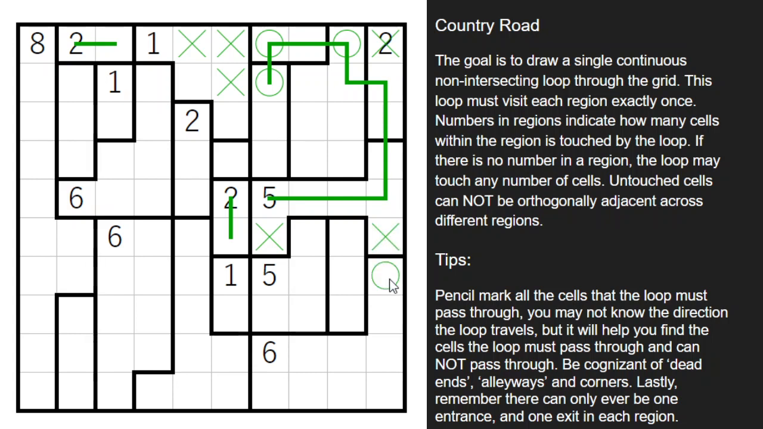And now what we can do is put a circle in the adjacent cells that are in different regions. So just like that. And that's helpful because now we have these corners here. This cell with the circle, we know it can't go up, otherwise it'd intersect with the loop, and it can't go left because it would run into that X. So it has to go in the opposite direction. And same thing here. This is a nice little corner, so it has to come down.